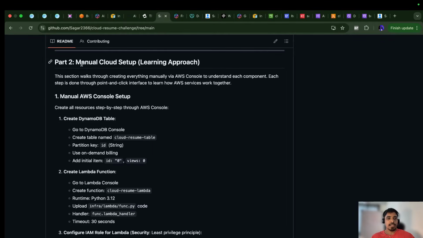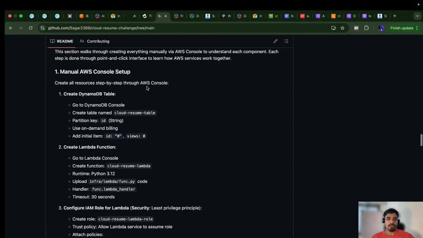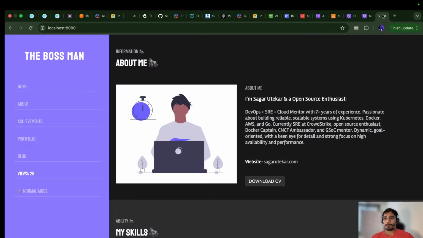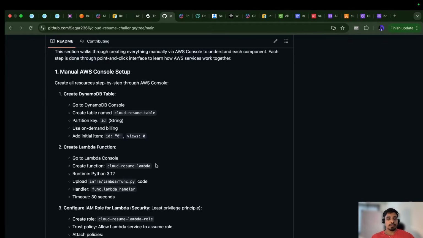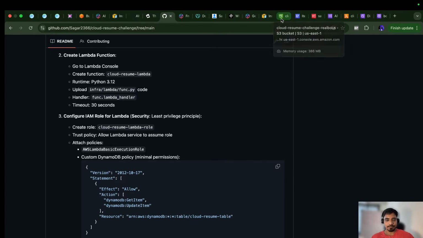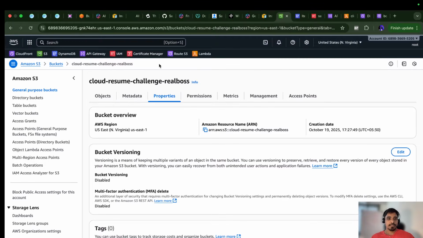Now, next is our part 2, manual cloud setup. And this is going to teach you a lot of things about AWS. This section walks through creating everything manually via the AWS console to understand each component. Each step is done through a point and click interface to learn how AWS services work together. I'm going to tell you a couple of things before that. First things first, you need to create an AWS S3 bucket.